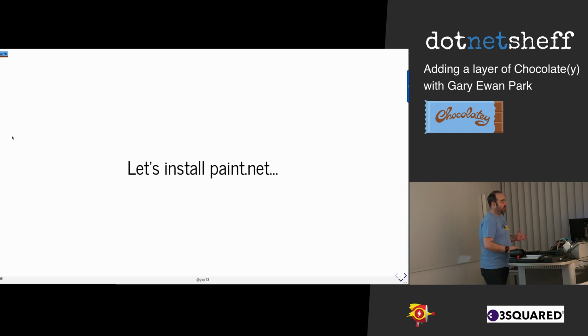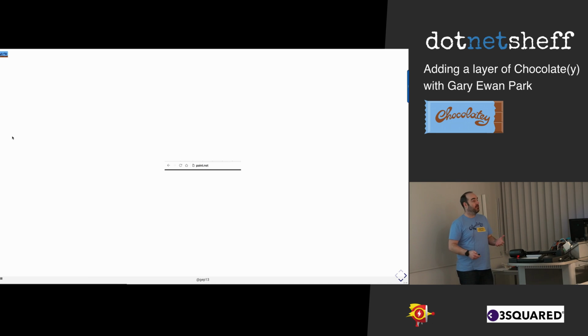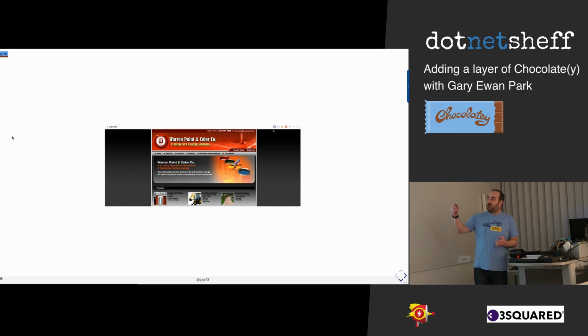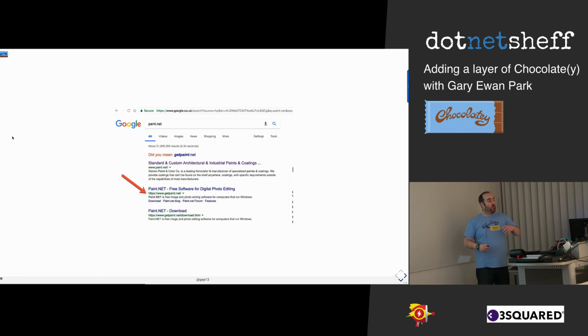So let's imagine the scenario that we want to install paint.net. Obviously, you go to Google and you Google for paint.net, because that's how you find things on the internet today. What that takes you to is the Warner Paint and Color Company, because the paint.net URL isn't owned by the application that is paint.net. So we're already off on the wrong foot because we haven't been able to find that installer. If you go back to Google and look for the second search result, you'll find it at getpaint.net, okay?